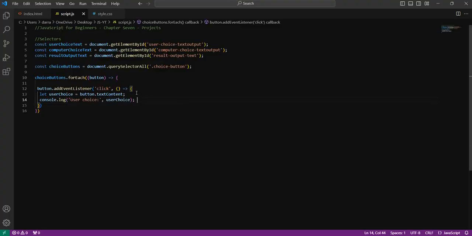So that's awesome. Now what we need to do is create a variable that stores the computer choice. So that's what we're going to do now. What we can do is say let computerChoice, and that's going to be equal to something.